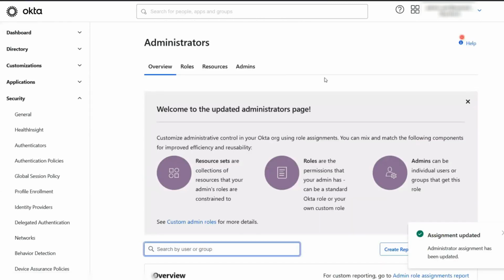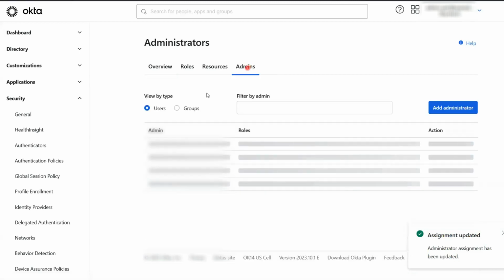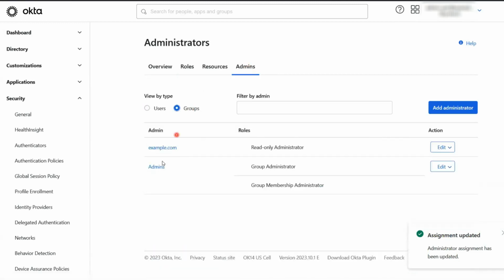After saving, click on Admins and View Groups, and we can see the updated group admin list. And that's it. You've successfully assigned administrator roles to your group members.